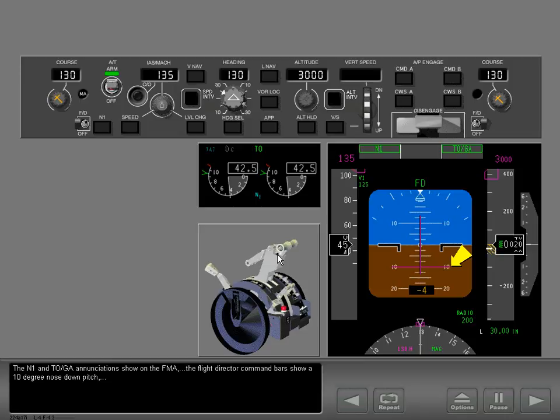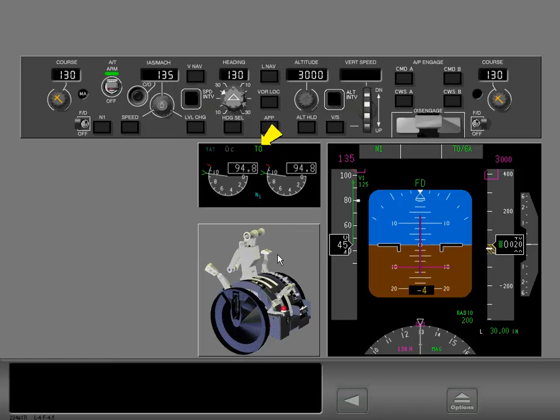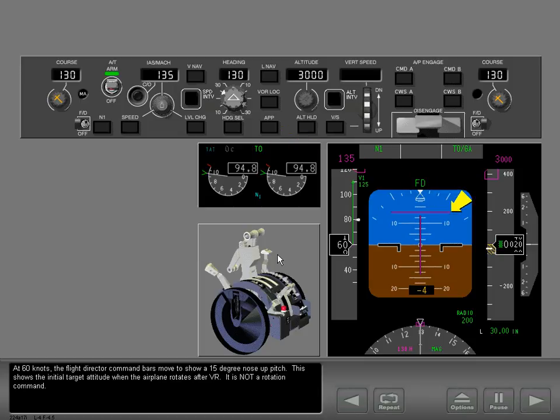The flight director command bars show a 10-degree nose-down pitch, and the auto throttle advances the thrust to the N1 limit. At 60 knots, the flight director command bars move to show a 15-degree nose-up pitch. This shows the initial target attitude when the airplane rotates after VR. It is not a rotation command.